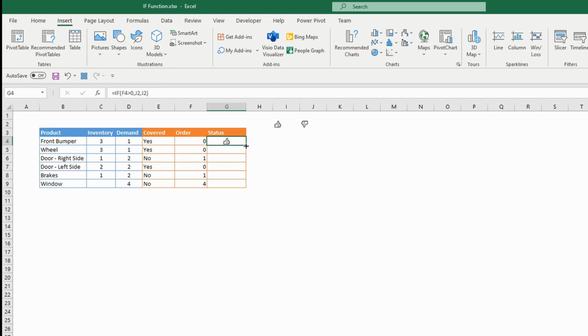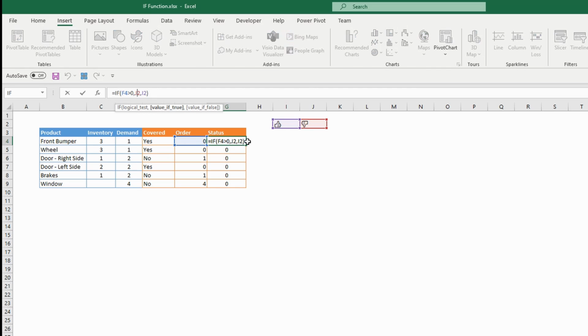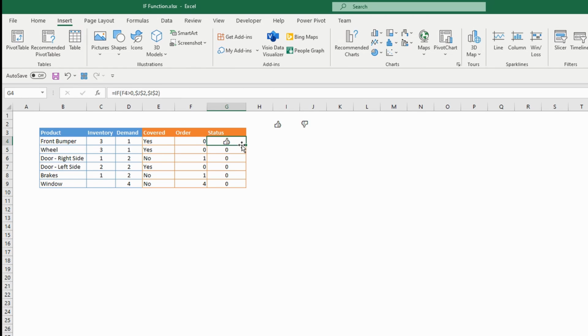Now, just be aware that if you fill down the formula like this, the formula is not going to be correct because we did not lock the thumbs up and thumbs down cells. So if we see here, it starts to go down, and we need to lock the cells by going to our formula, press F4, and by doing this, the formulas will always be looking at I2 and J2. So now we can start to fill down this, and this will always be looking at these two cells.